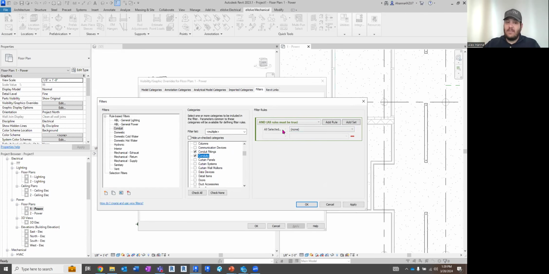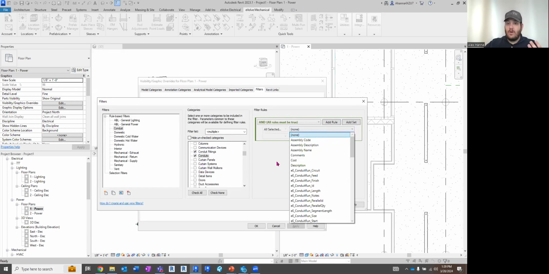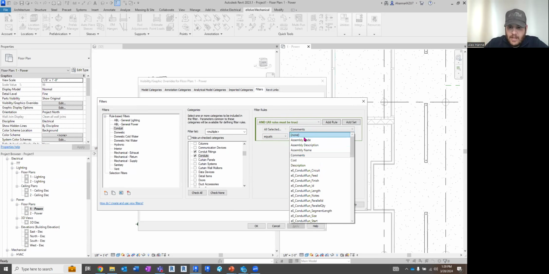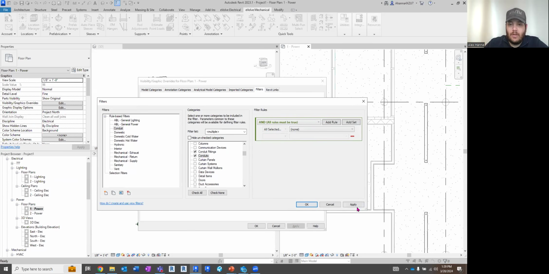Now, I don't have any specific parameters to pull because they're all the same. So I'm just going to leave this blank. But what you can do is pull a specific parameter and say, hey, based on the conduit comments value, which is over here in the properties we looked at earlier, I want it to equal this amount. And all those options will list up. And based on the comments value, that's what will get pulled. But like I said, I don't have any values in there, so I'm going to hit apply and OK.